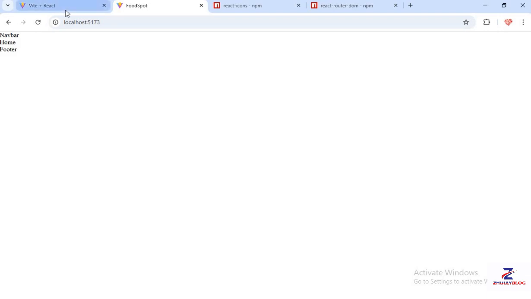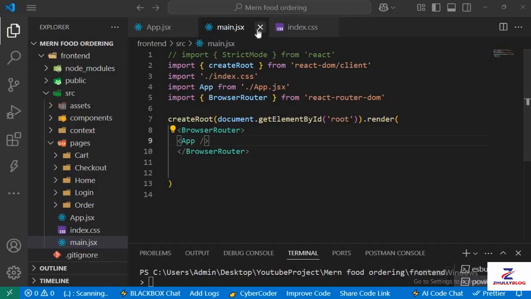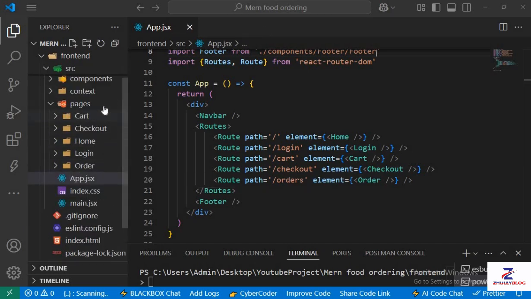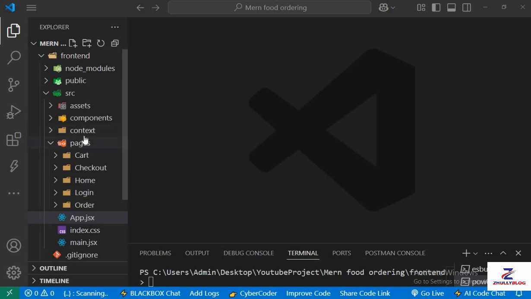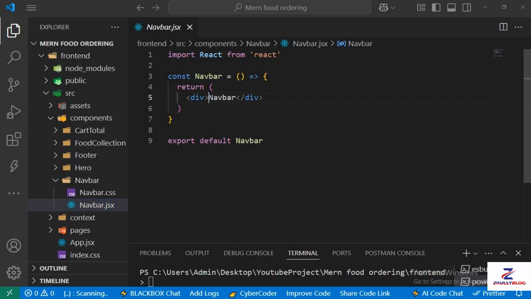We're back here at our home page. So now we're going to start building. This is what we're trying to build. We're going to build the navigation bar first. So let's start. I'm going to close this, and we're going to close our index.css. We'll close our app.jsx as well. Close the pages, open our components, now our navbar.